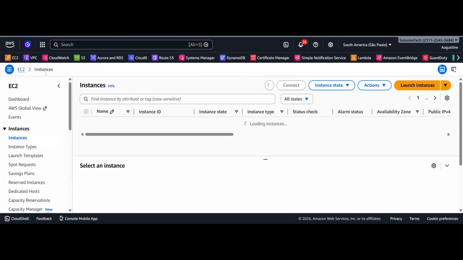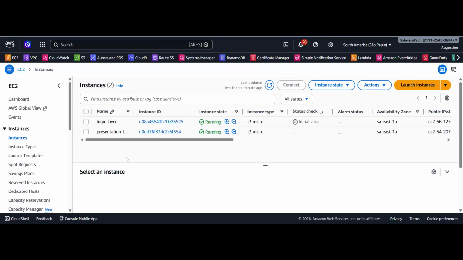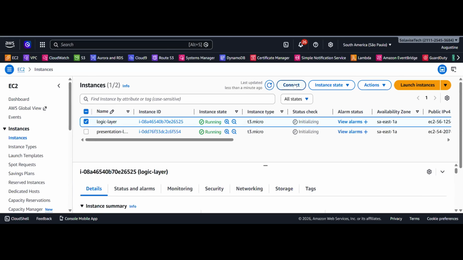Now, I want to go ahead and configure my logic tier. What do I mean? I want to log into my logic tier, do the updates, and set up reverse proxying, the transmission of my information from my presentation layer to my database layer. So I want to configure it now. Okay, the two are running, so I'm going to connect to it.